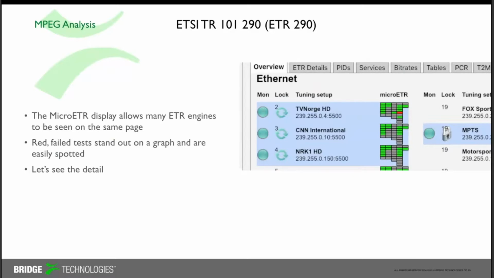So let's see some of the detail. We're going to move on to our live.